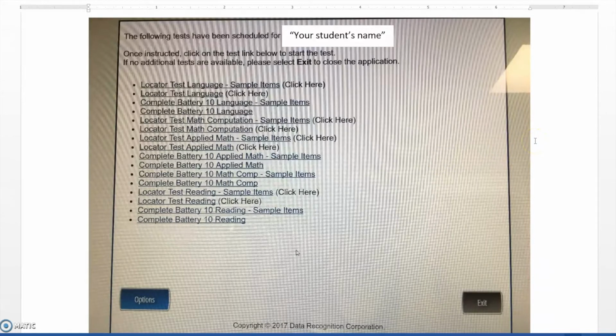Now, once you have given him the test and he has gone through all of the tests that you have assigned him, which will probably take a couple of days, then you will want to go back and print a report so that you can have the results of this particular student's tests.